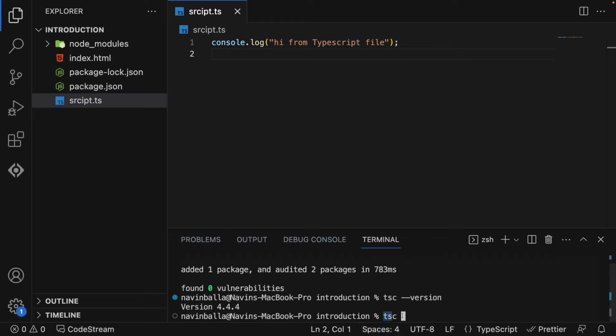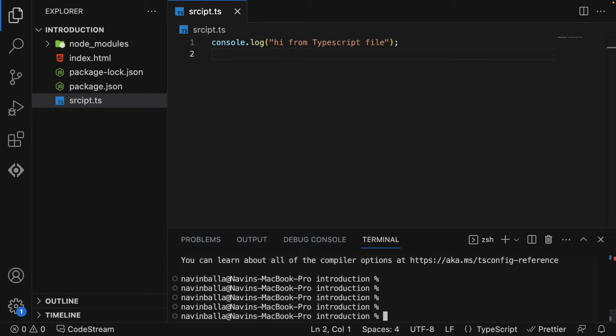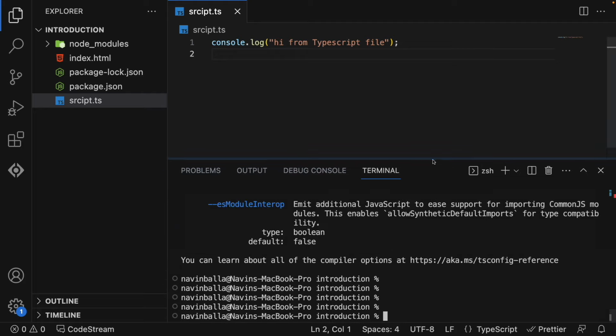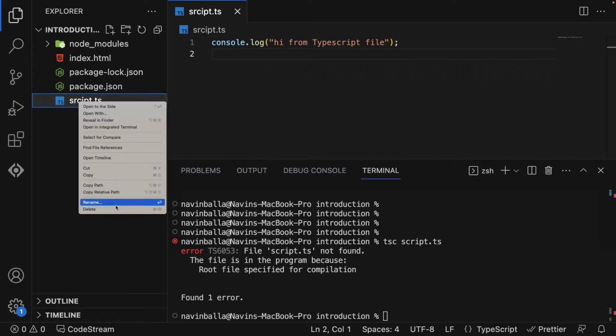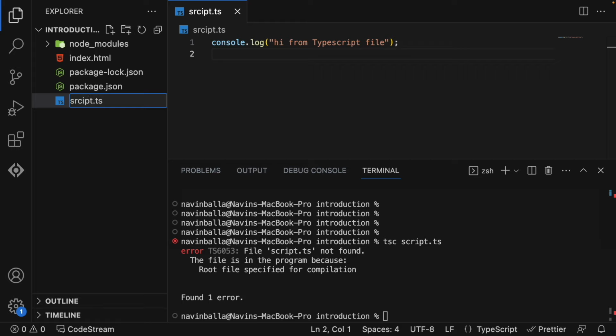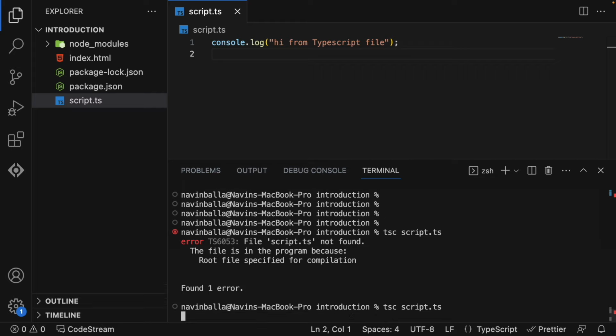You can just observe here, I'm mentioning TSC, script.ts, the file I want to compile. It's giving some issues here. Oh, there is a spelling mistake in the script here. Give me a second. Oh, it's again wrong. Yeah, script.ts, and let's try to run it now. Yeah, the compilation is successful.